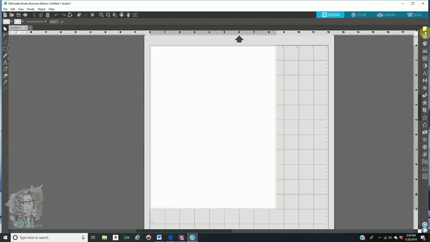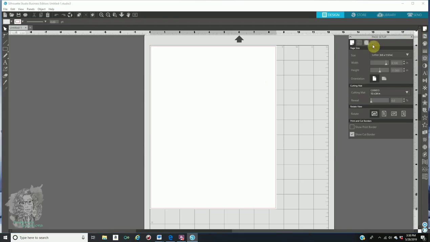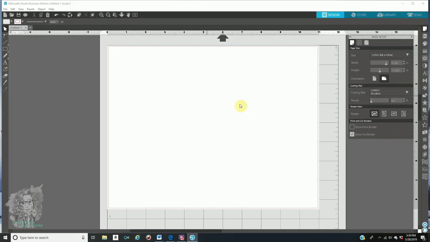Okay, so right here on the right, the first one has like a piece of paper. You're going to click on that, and then your panel is going to show up. This is called the page setup panel. Right here where it says size, you're going to put the size of sheet of paper that you're using, which is an 8.5 by 11. And right here, it will also say orientation. Right now it's on portrait mode, so you do need to switch this to landscape. So your paper should look like this, landscape mode. And right here it says show cut border, and that's basically anything I change. I don't change anything else.